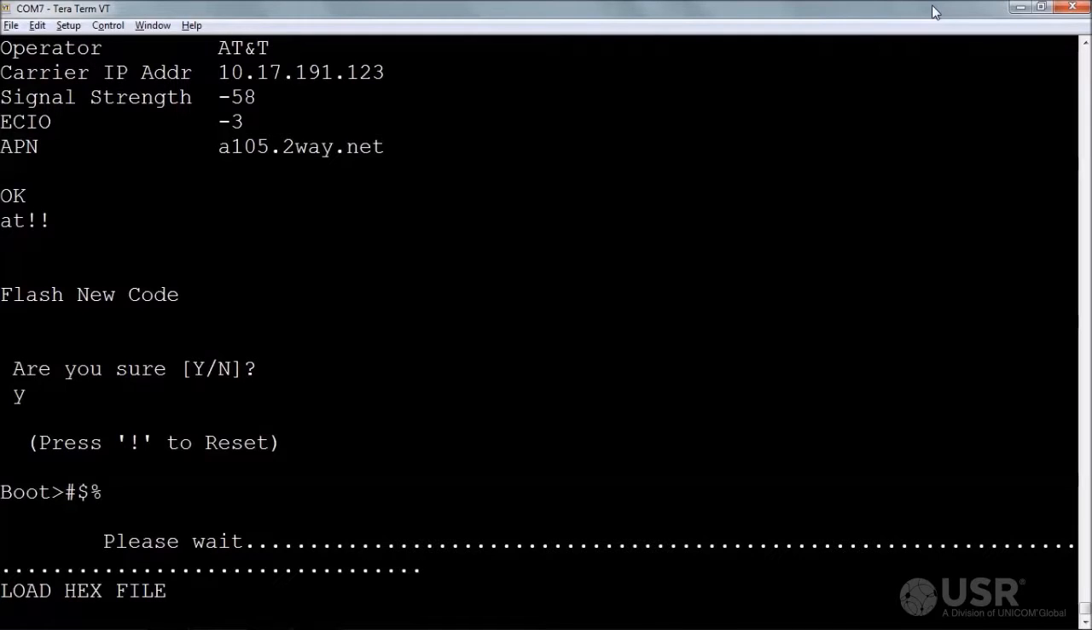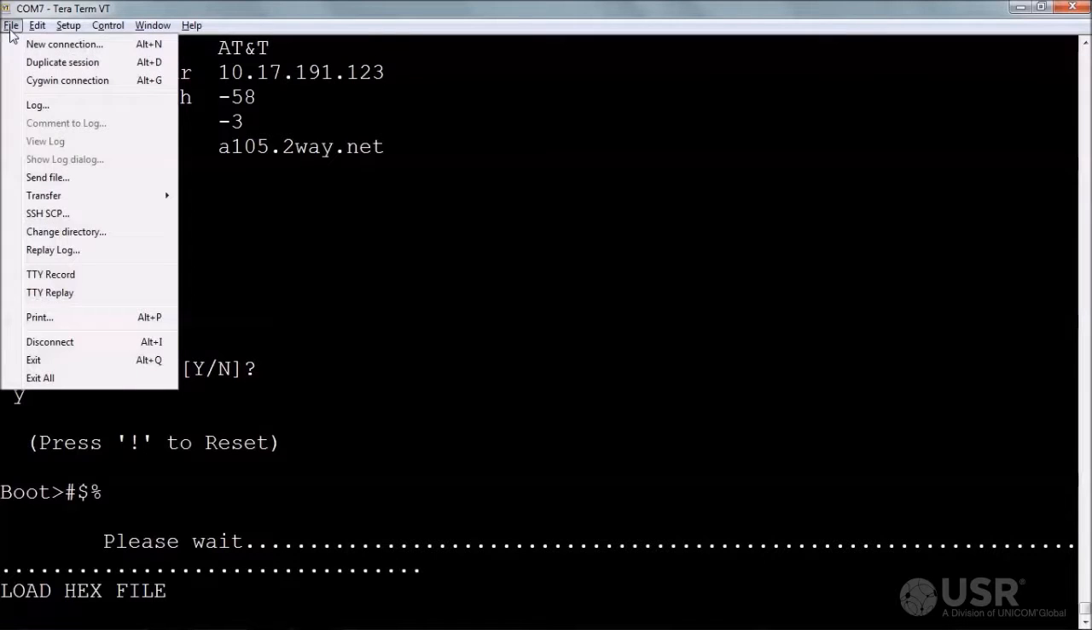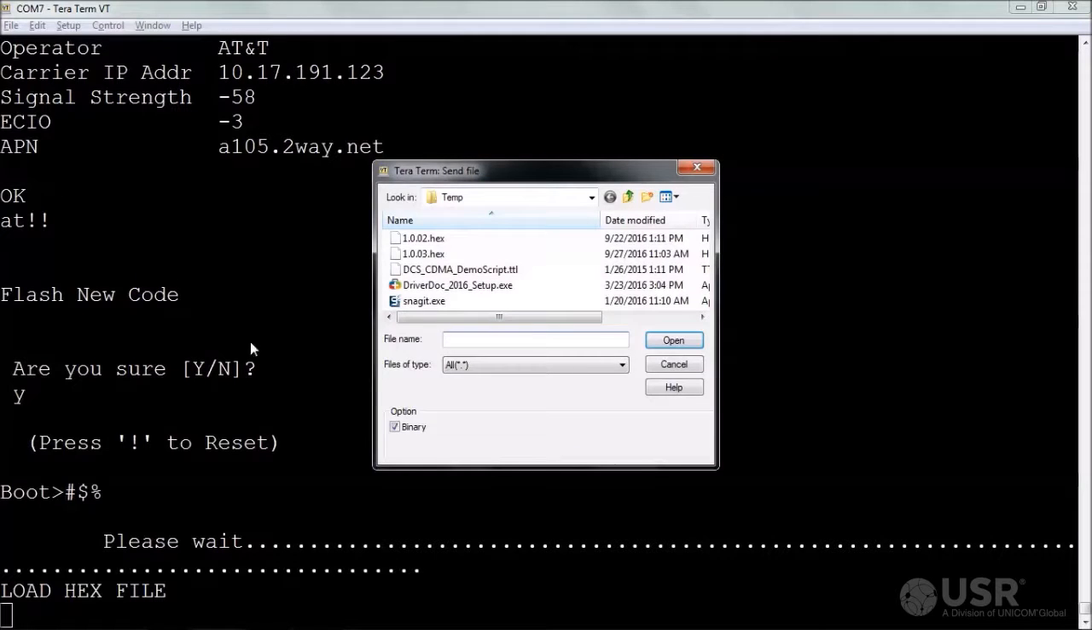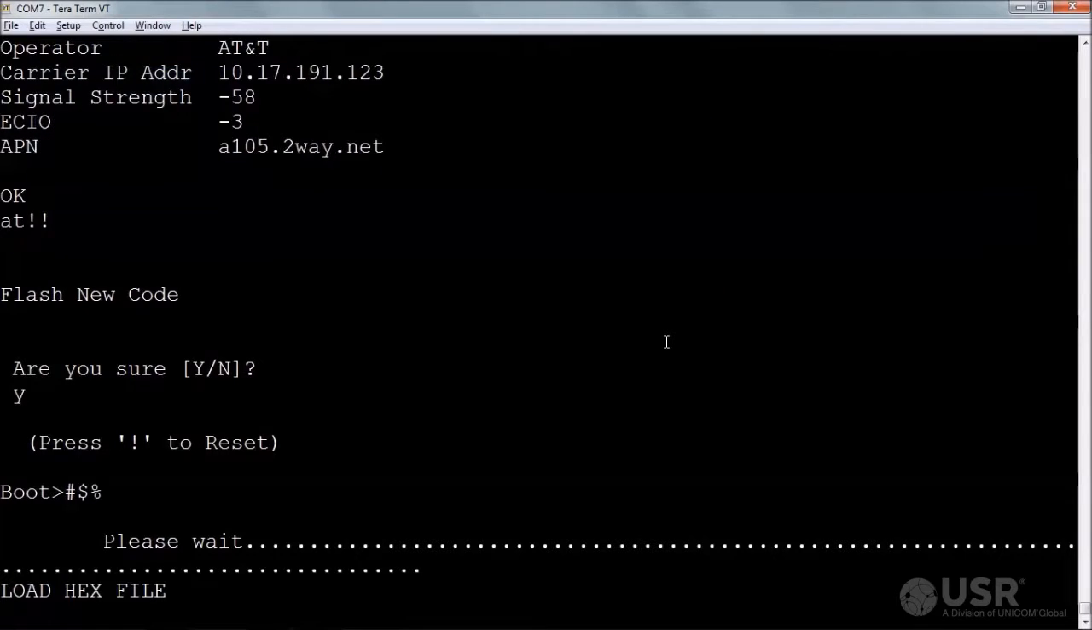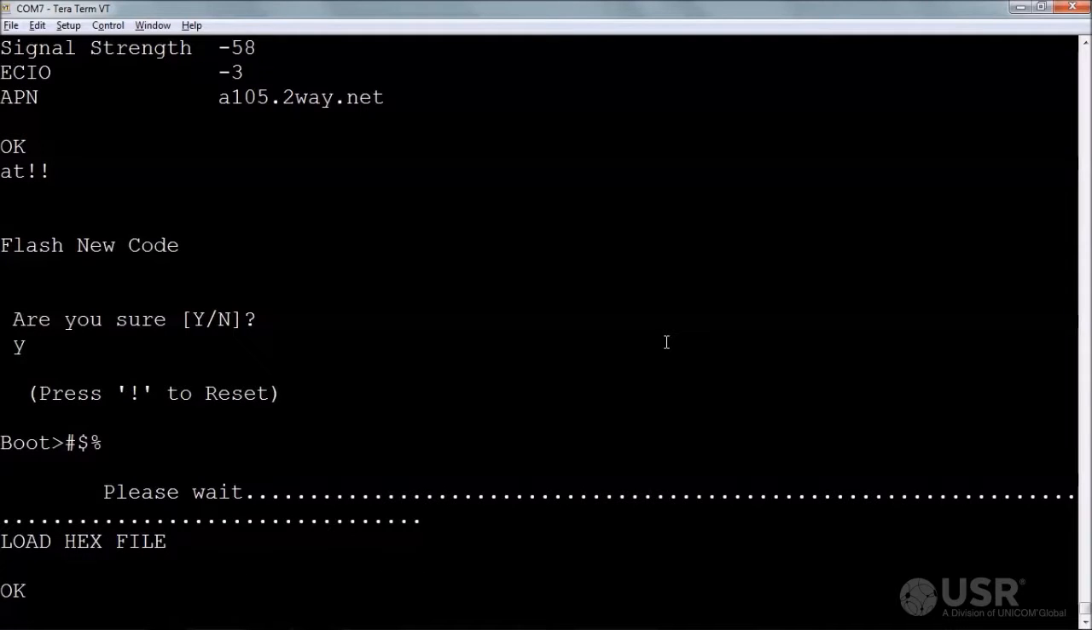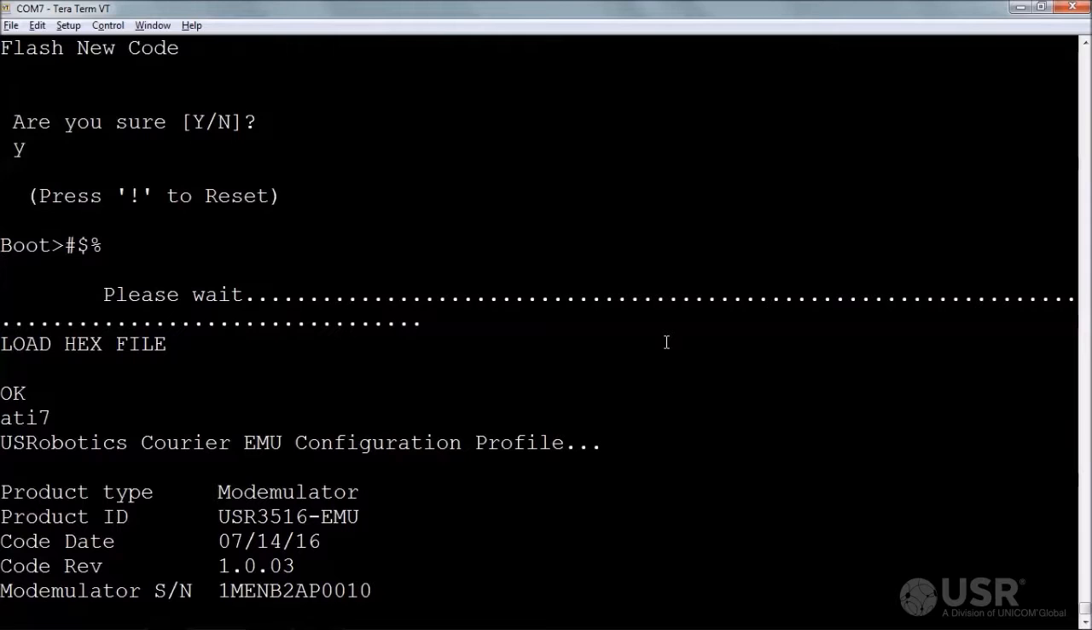Now use the terminal to send the new firmware to the Modemulator. And wait for the Modemulator to respond OK. To verify that the new firmware has loaded, enter ATI7 and check the code revision number on the screen.